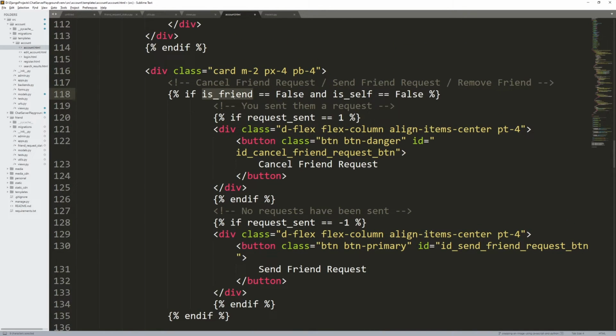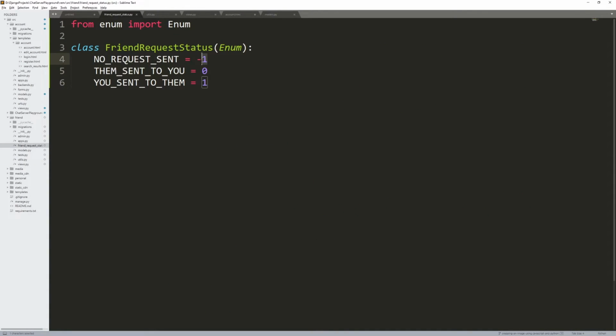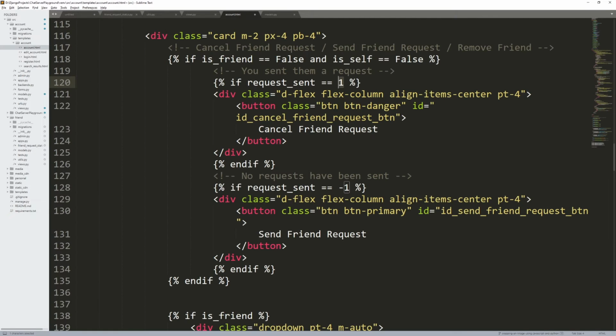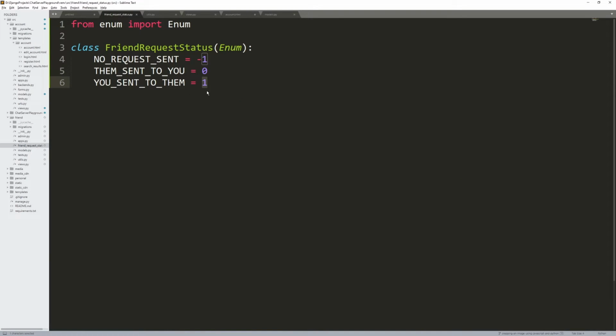So if is friend equals false, remember our hierarchy tree, if they're not friends and we're not looking at our own profile, then we have our three statuses. We have you sent them a request. Remember that was number 1 from our enum right over here. Number 1, you sent them a request. And then we have if it's -1, that means no request has been sent.